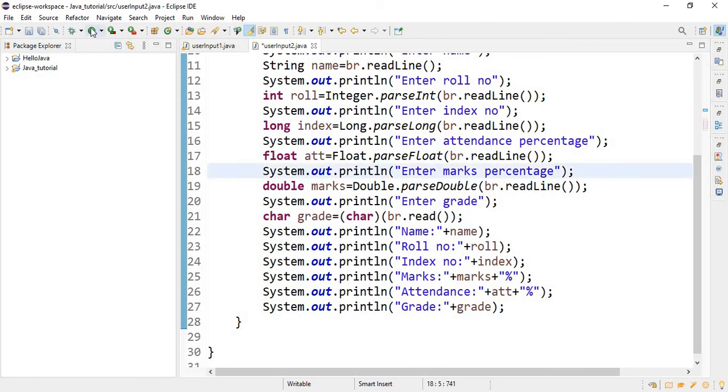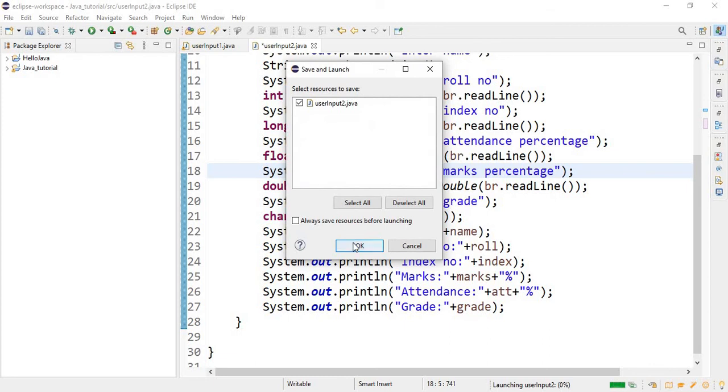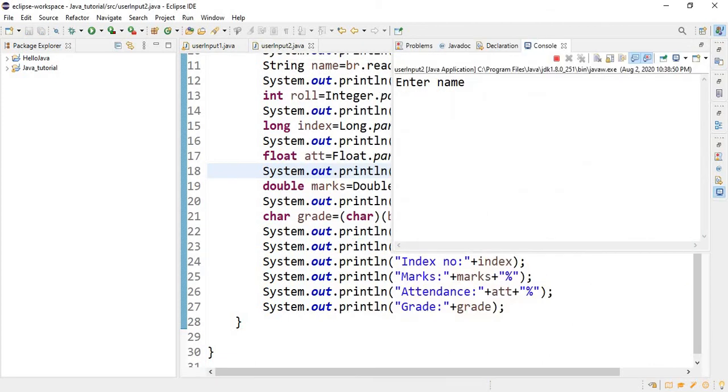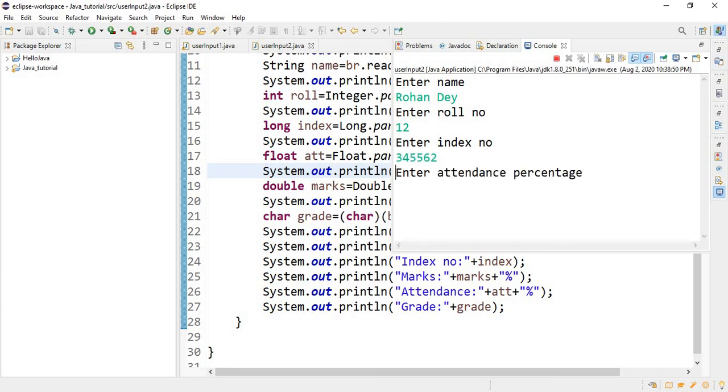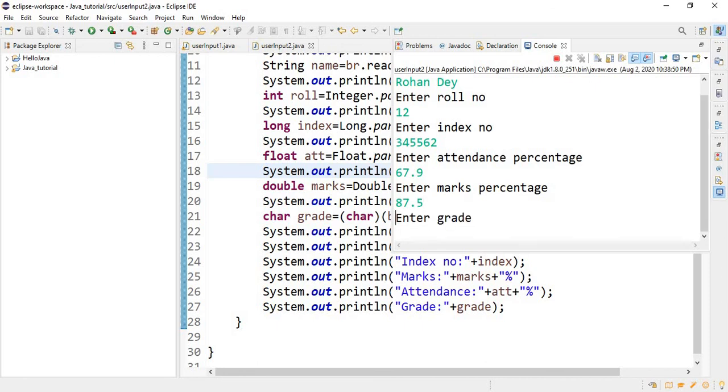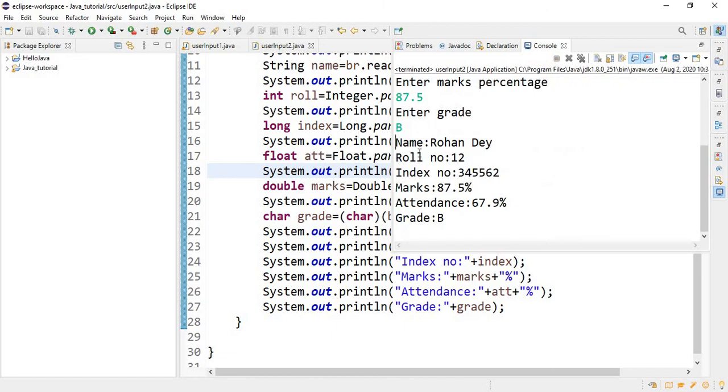Now let us check the output of this. Enter name, Rohan De, enter roll number 12, index number 345562, attendance percentage 67.9, marks percentage 87.5, and grade B. So the output is perfect. It prints the name, roll number, index, marks, attendance, and grade.